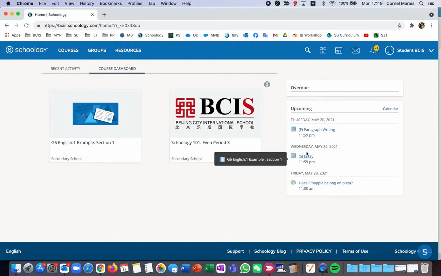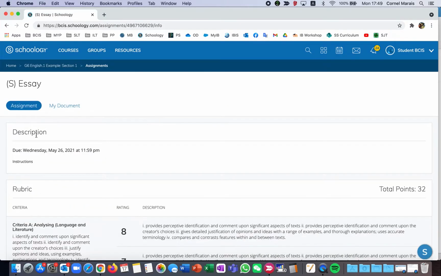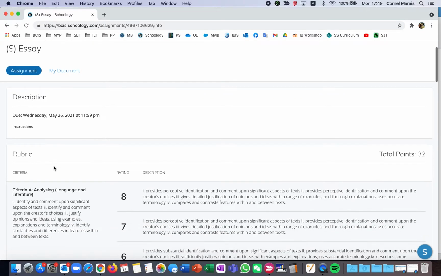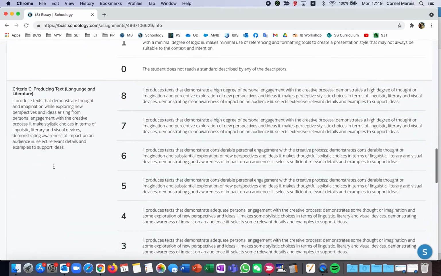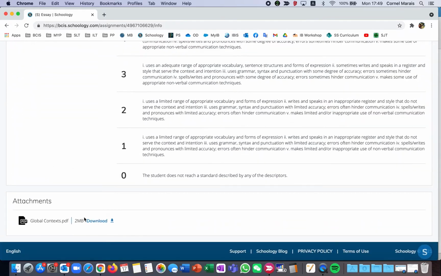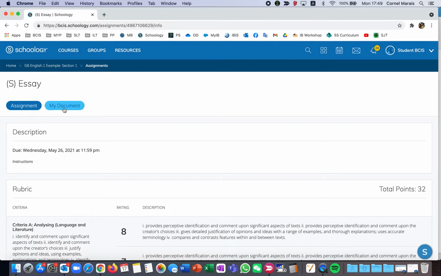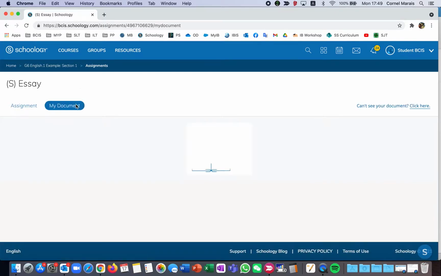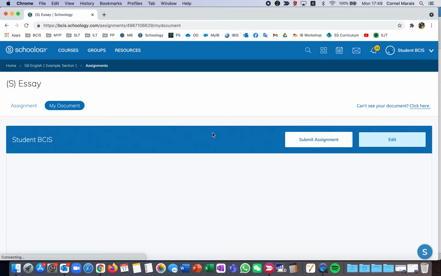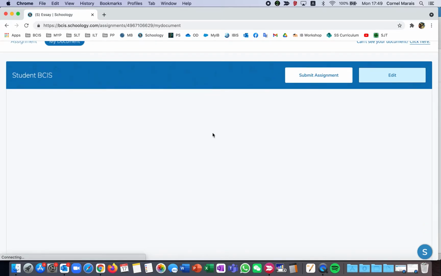So there is his assignment, it's populated already. I open this up. The student sees the assignment instructions. They have the rubric as well, and they have the materials you've shared with them. And they have this My Document. So if they click on My Document, it will now load that OneDrive document.